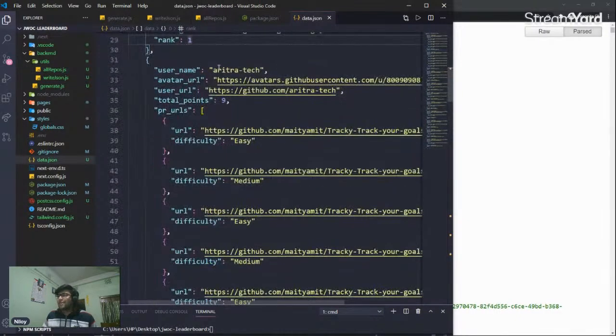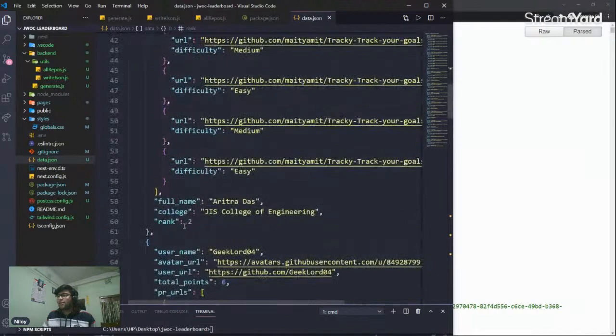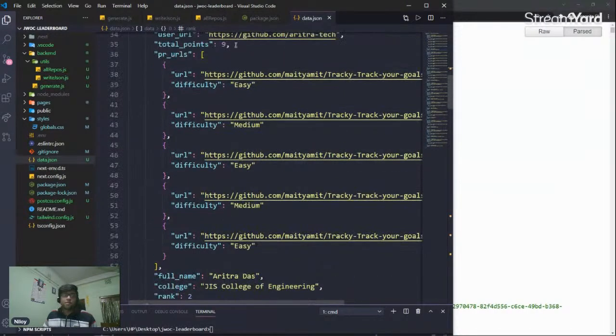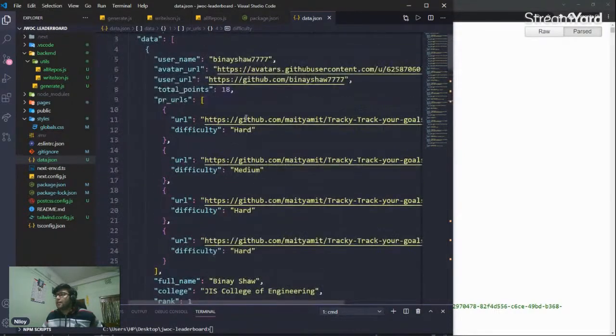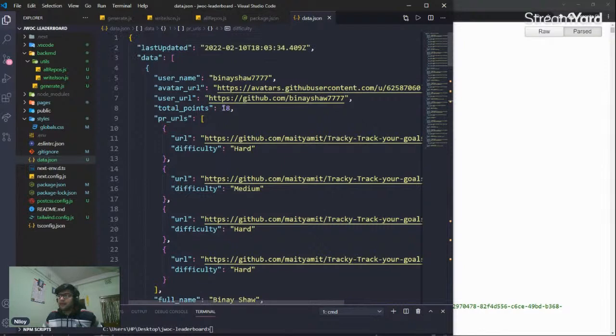So we got our data. In our second position, in our rank 2, we have Audit Prakash, based on those 5 repositories, and the total points is 9. You can see easy, medium, easy, medium, easy. That means 1 plus 3 is 4, 5, 6, 7, 8, and 9. So the total point is 9. And if I see here, hard, medium, that means 5 plus 3, 8. 8 plus 5, 13. 13 plus 5, it will be 18. And the total points is 18.